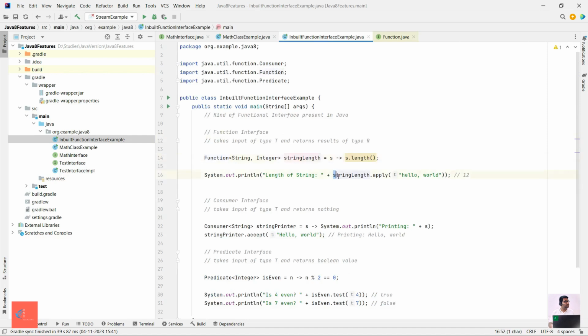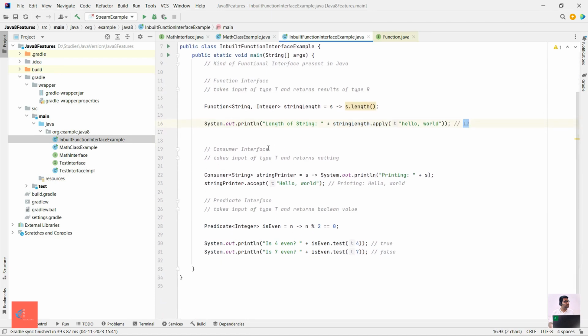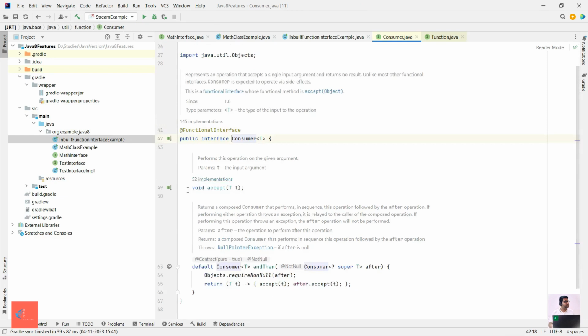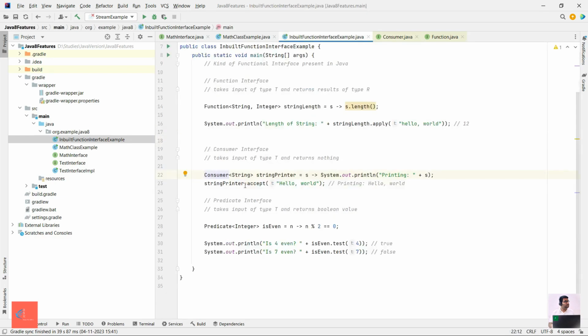That's why we are calling string length dot apply and passing hello world. Its response will be 12. After this, we have the Consumer interface. Consumer interface takes a type of T and returns nothing. Consumer interface has accept as an abstract method. Here it is taking a type of string and printing that string, and I'm calling the string dot accept function here. So it will print hello world.